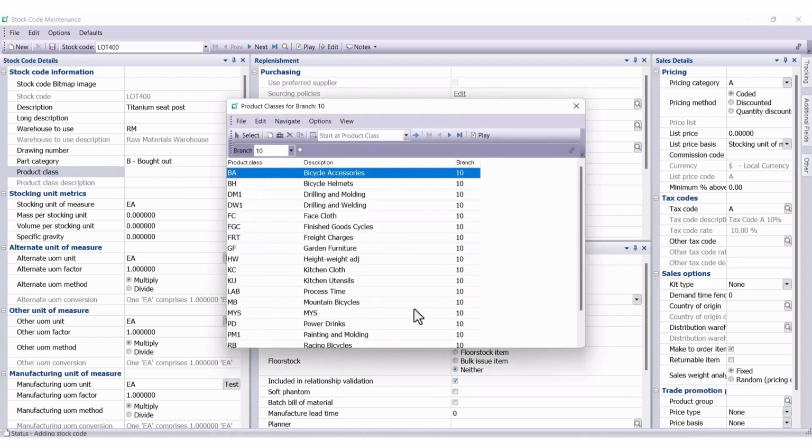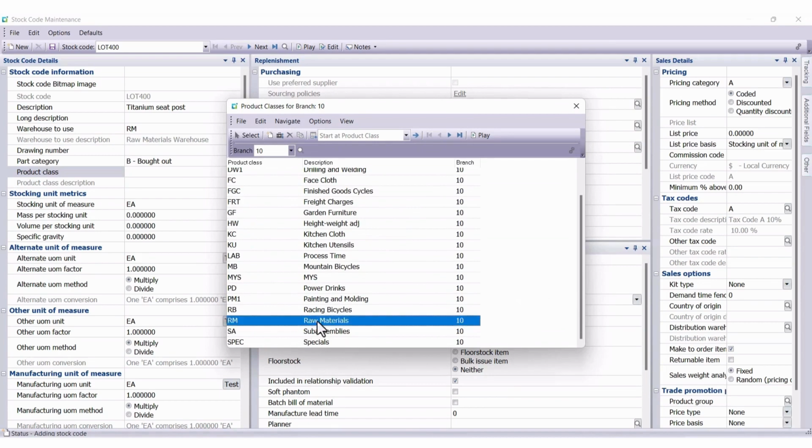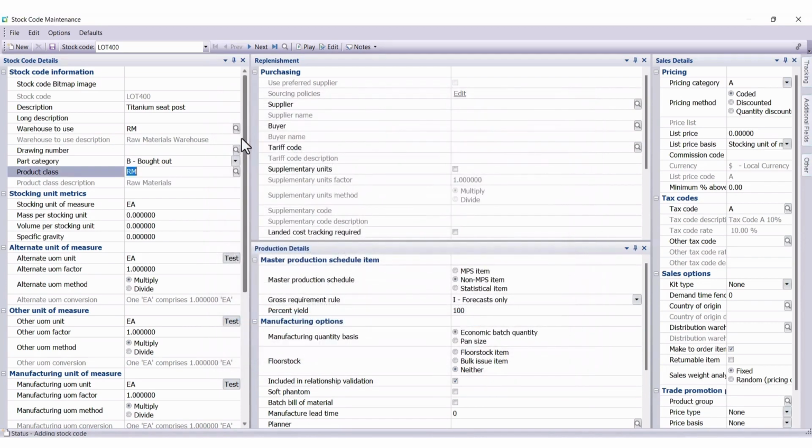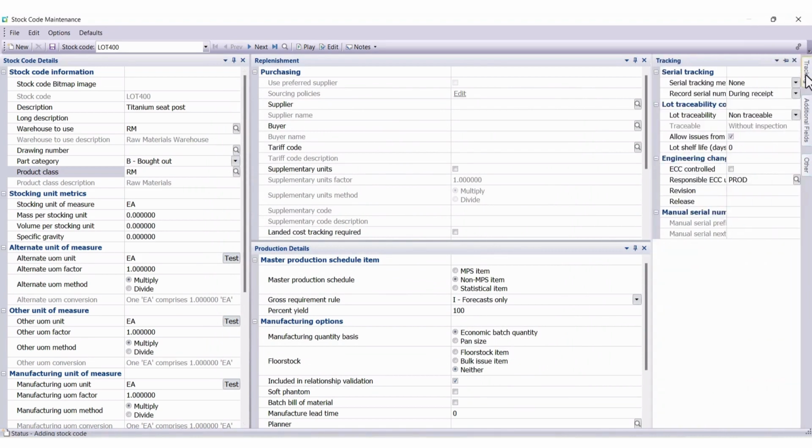So let's look for it here. There we go, and we're going to select. And now we're going to go to the tracking pane right here, and we're going to go to lot traceability control. As you can see here, on lot traceability, it's non-traceable. We want to change that to traceable, and here on traceable with inspection, that's okay. You can choose without inspection or sample quantity, but we're going to choose with inspection, and we're going to save this information.